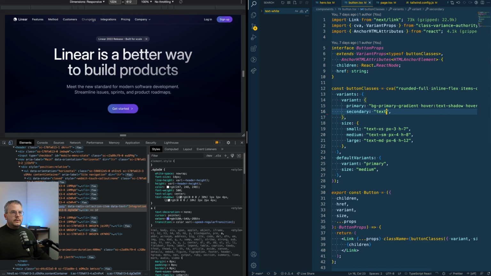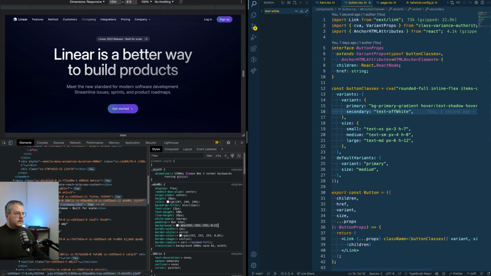Now for the button, we also have text off-white. And if we inspect this, we see that it also has a background of full white with an opacity of 10%. So we're gonna give this a BG white and a BG opacity of 10. This way we have a white background with 10% opacity.